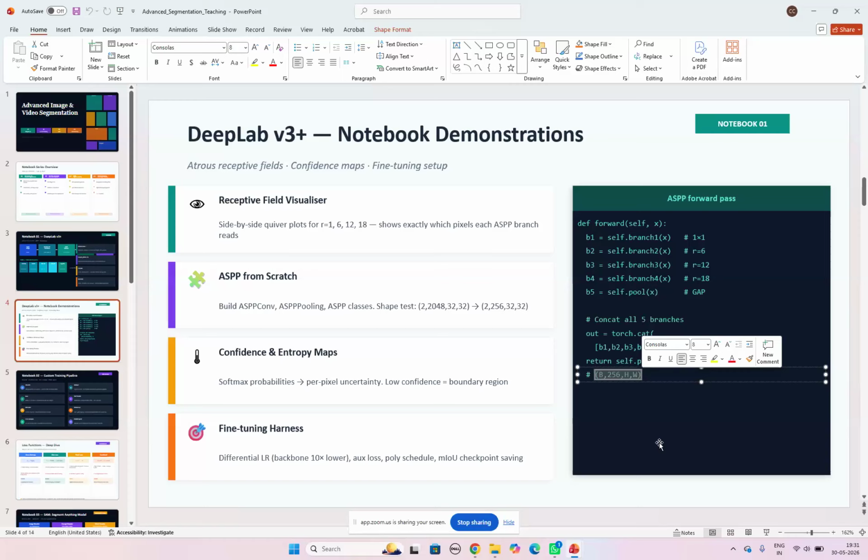Once you start coding, you'll try to understand what's happening in each layer, and then we'll see the output as well. So I hope you understood this one, DeepLab version 3. You can upload the code which I shared with you in your Google Drive, and then we'll try to run the code.